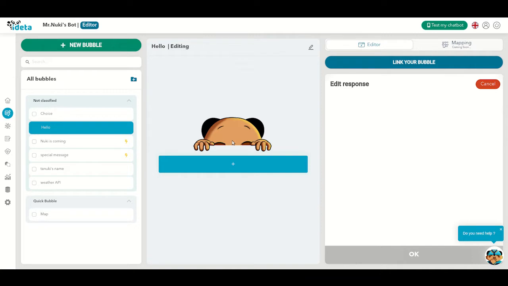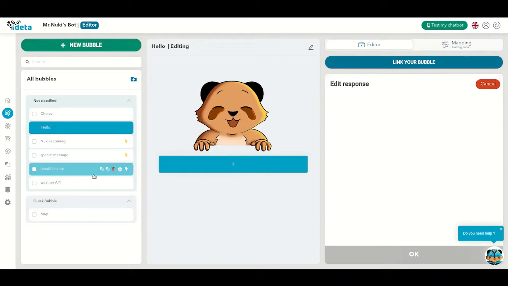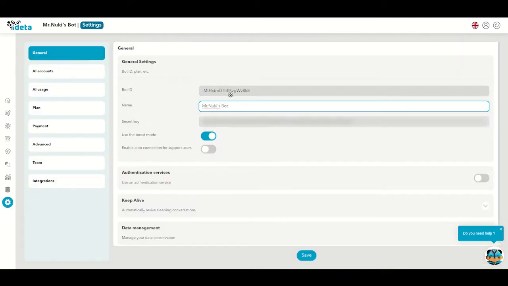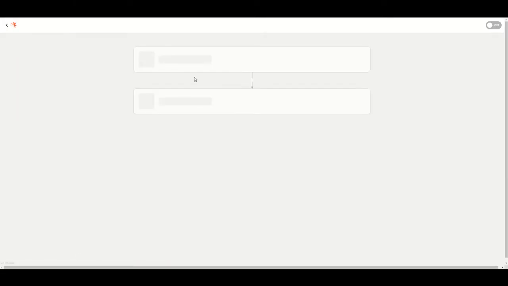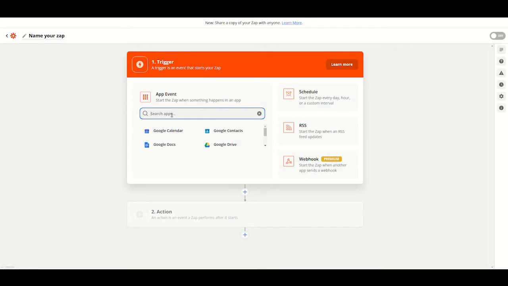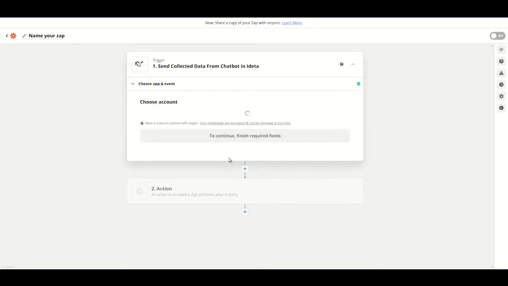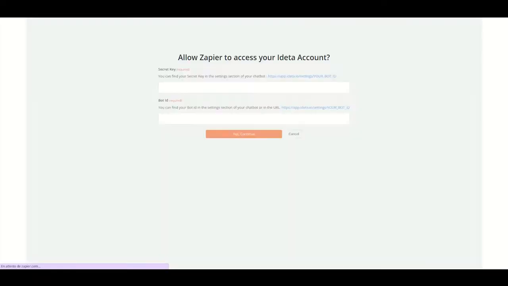The way it works is simple. Every bot is separately connected to Zapier. First, you need to open the bot you want to connect to Zapier. Then, go to Settings, General. You'll need your bot ID and your secret token. Then go to Zapier and choose Ideta. At the connect phase, use the credentials obtained in the previous step. Remember that a new account means another bot in Ideta.